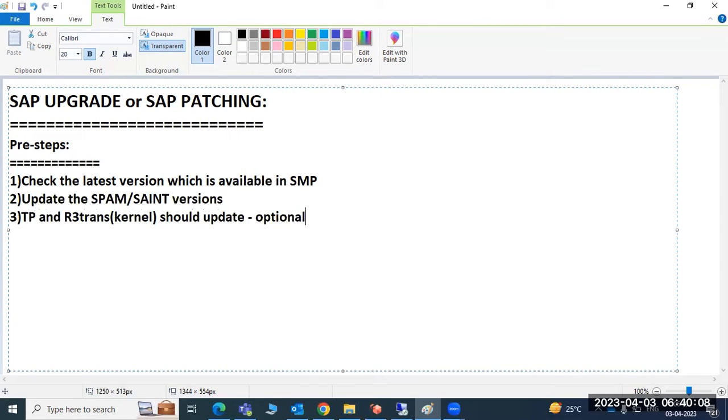So why? Because as part of that, some kernel components will also be updated to the latest versions. So definitely we have to update this kernel as well. Otherwise, at least TP and R3trans should be up to date with higher versions.